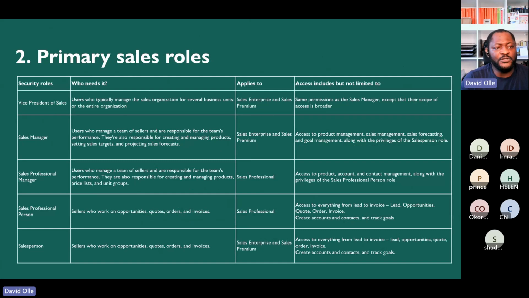Focus on the primary sales roles, like your vice president roles for sales, which means you can manage your organization. Remember, we talked about vice president and sales manager earlier on. This will allow you to manage your territories. The salespersons can work on opportunities and quotes, can access everything from lead to invoice, and can create accounts and contacts and track goals, but nothing more than that, essentially.